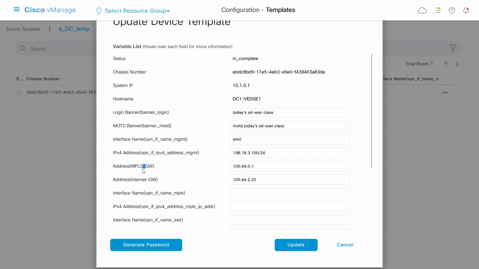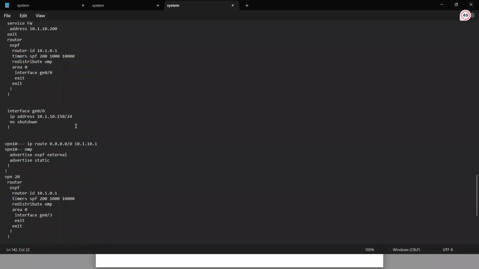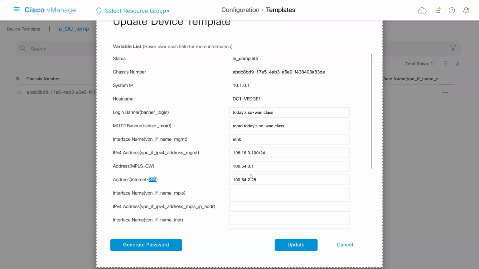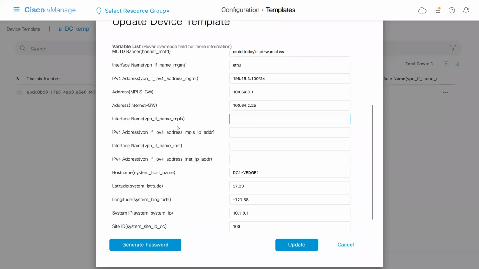Now you can see the MPLS gateway. It is coming automatically. Otherwise you have to go and put it in, but we can go and verify the gateways related to internet and MPLS inside VPN 0. 164.0.1, 164.2.25.0.1, 2.25. That's right. Then it is asking the VPN interface name for MPLS.